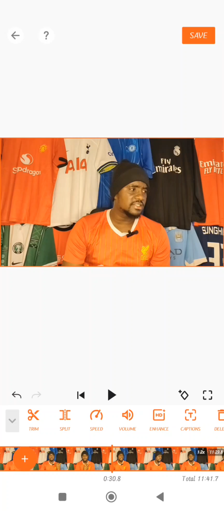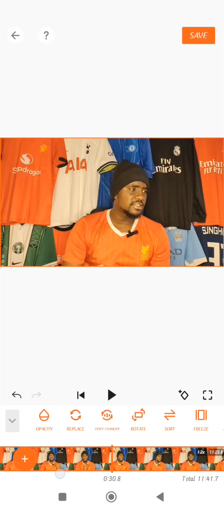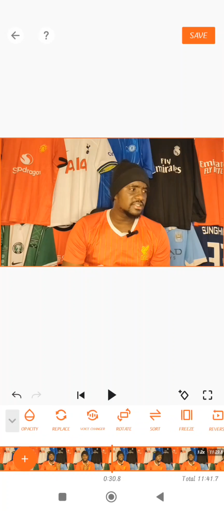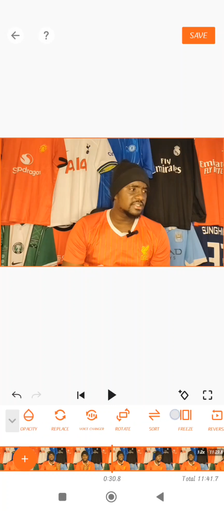Enhance. I don't usually use this enhance because it is only for 10 minutes or 5 minutes or so. Caption. I don't really use this caption. These are just for the clip. This is cut out. You can cut out your own image, also your photo, and then you can just play around with these things. Okay, then we have voice changer. They don't have good voices here, so I don't use voice changer. Okay, freeze, reverse, all this.